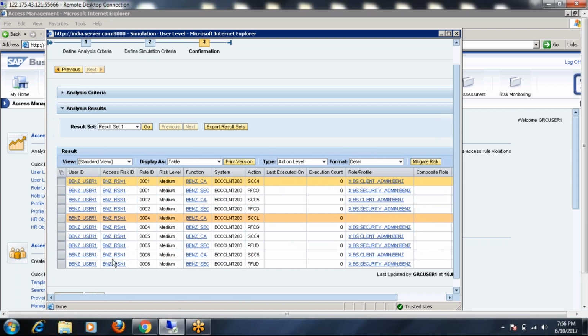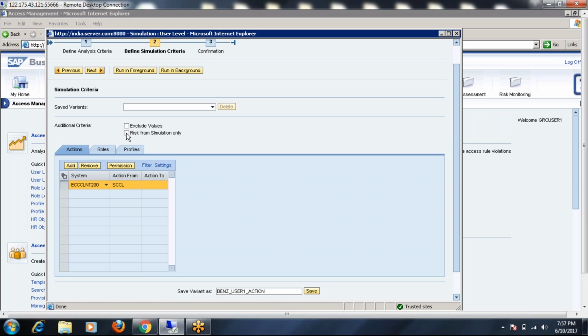Now I have a confusion basically. What exactly is coming due to SCCL? So go back to the previous screen and just use the option we have, risk from simulation only. By adding this T code, what are the new risks that are getting added to the user? You can check that, only the newly added risks. Now run in foreground.